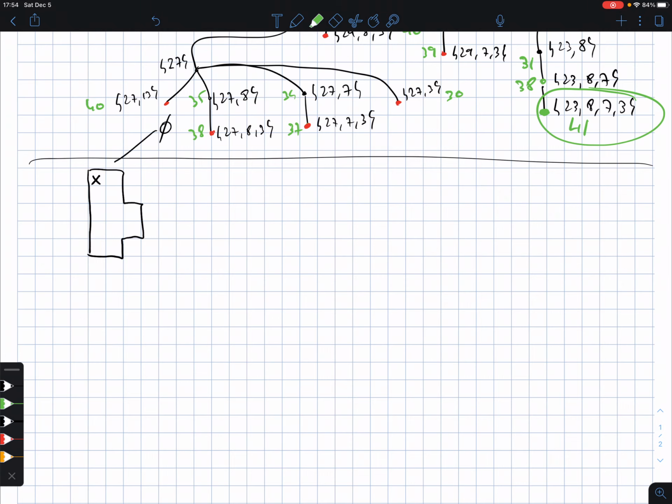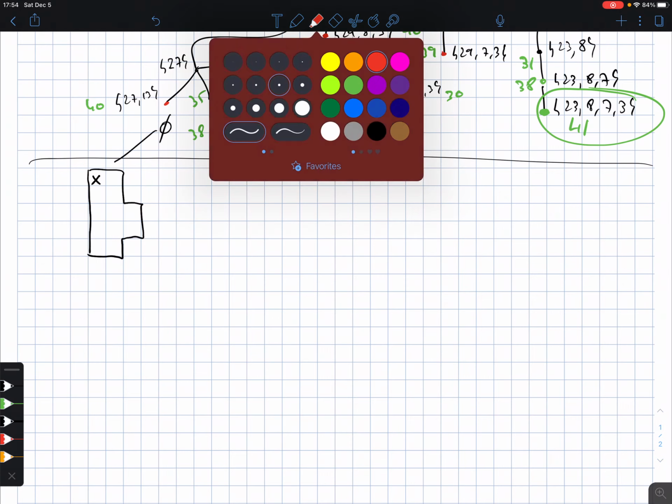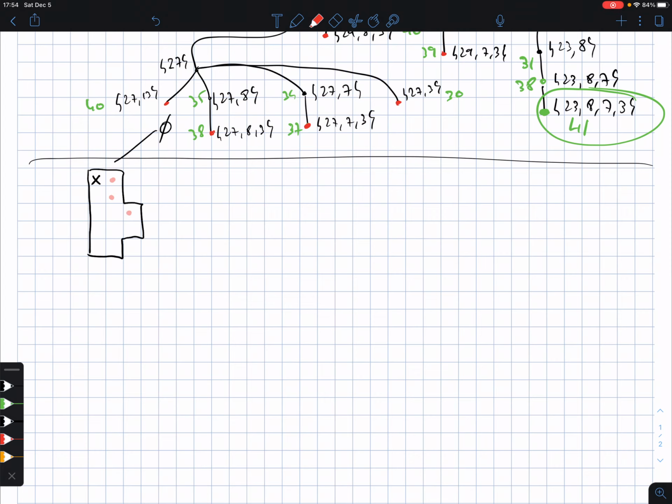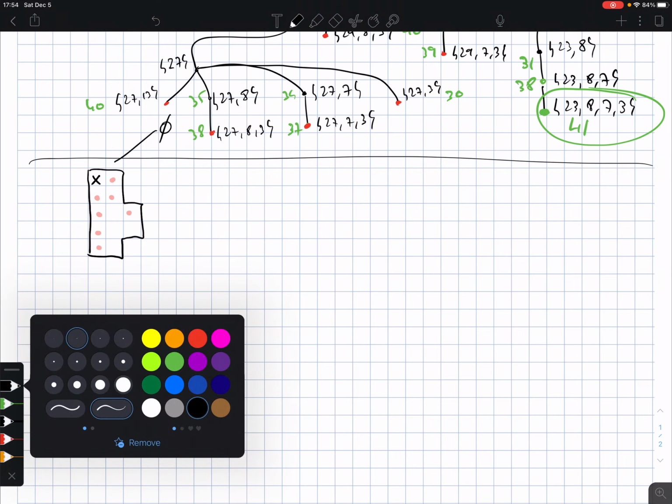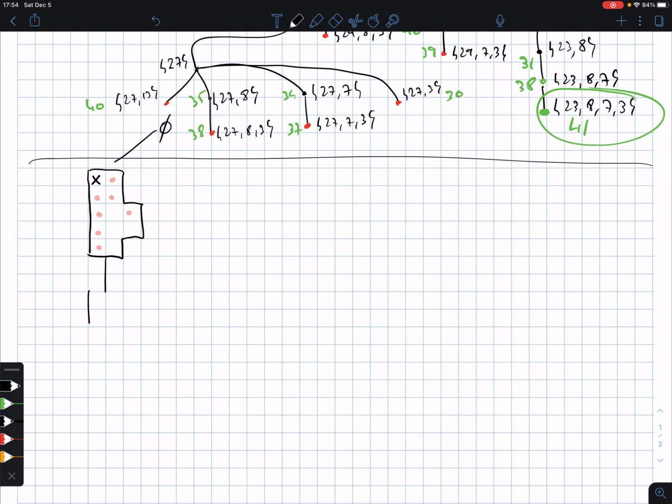What does she black out? Let's put the blackouts in red. Well, none of these positions can be used anymore. So the first choice I have for my second queen is, oh sorry, no, I have to draw the tree. It takes a little bit of a while, but it is good to do this.